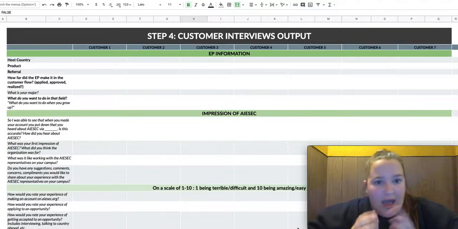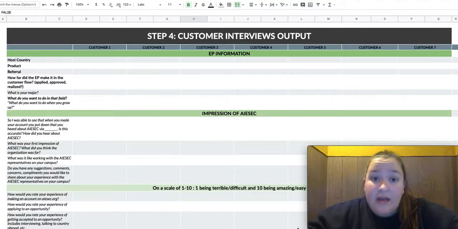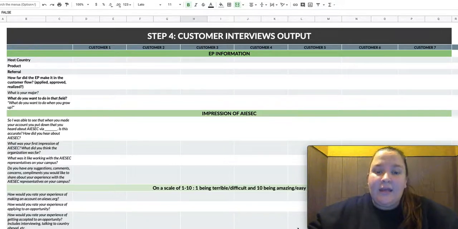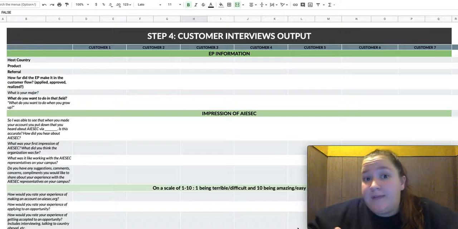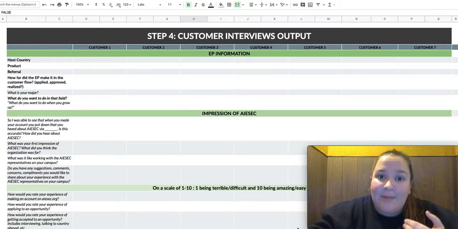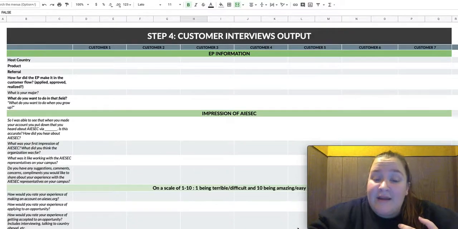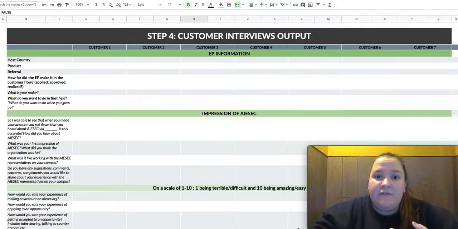So first, how to choose which customers you want to interview: you want to get a variety. The variety you're looking for is people that actually dropped out of the process, so people that applied but never actually got accepted or approved, or people that were approved but never went abroad, or people that actually finished their exchange.